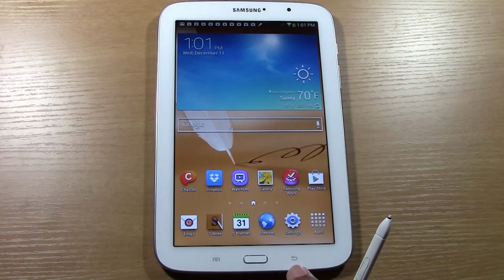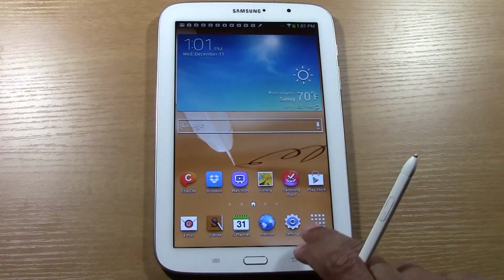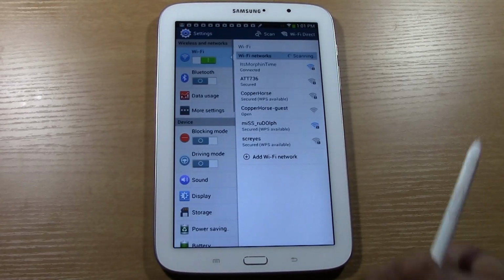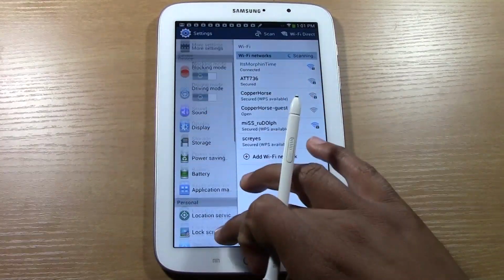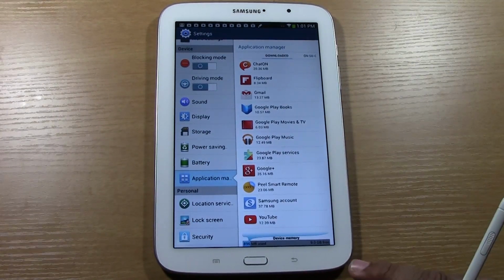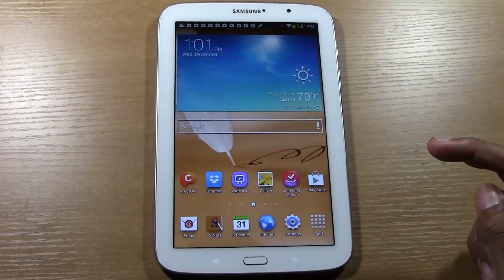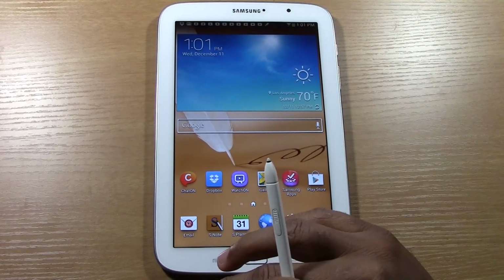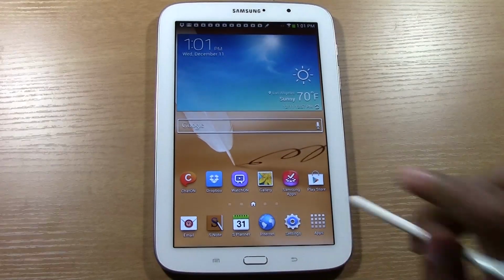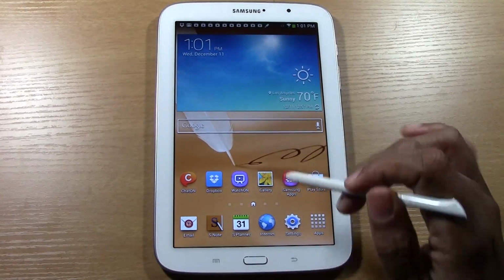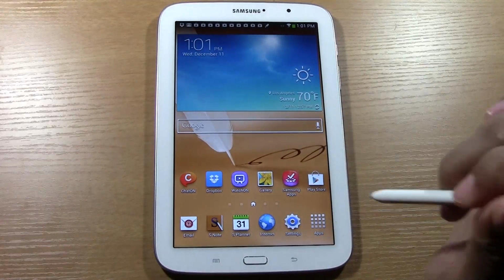Now this button is your back button. For example, if you're in an app, let's say we're in the settings, and let's say we went to applications. With the back button, you can tap it, and it will take you back a step. Now, the settings app actually probably wasn't the best app to do that in. Let's actually go to the gallery, and we can explain it a little bit better in here.